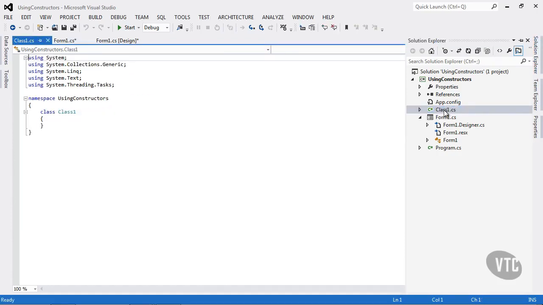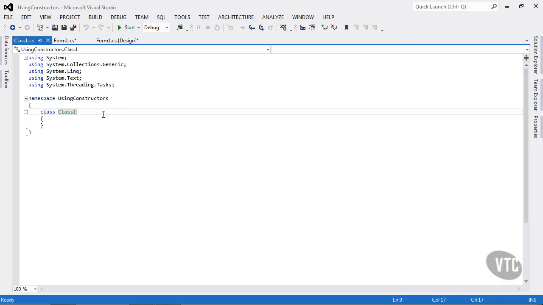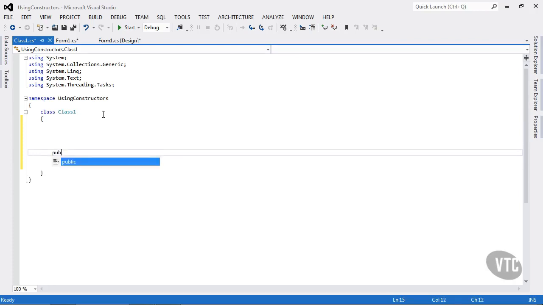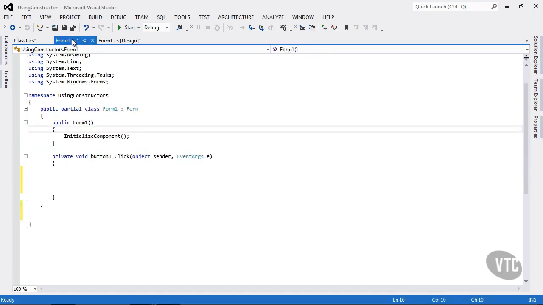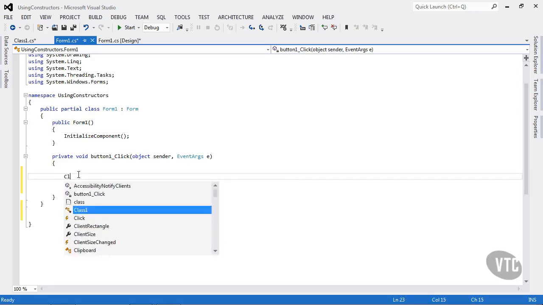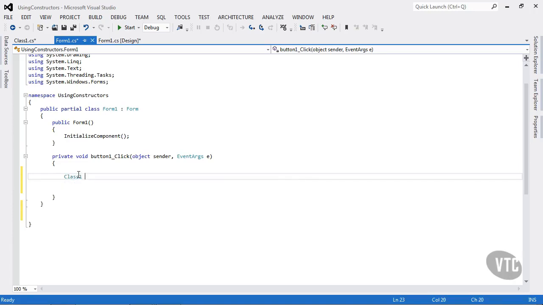Now what I want to do, first of all, is put just a regular method in here. I'm going to come down a little bit and call this public void MarksMethod. We won't pass anything into that, and then we'll just put a little comment in here. I don't know what MarksMethod does. Probably not a lot. If I go back to my code now, I use Class1, the type of Class1. I'm creating a variable, and we will call this variable m, and we'll set it to a new instance of Class1.